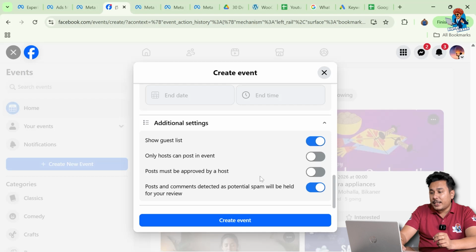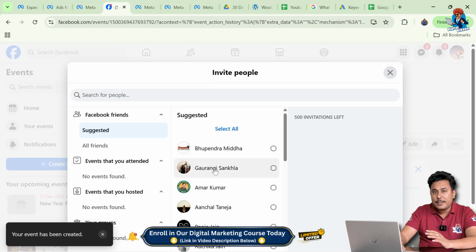Posts and comments detected as potential spam will be held for your review. So it is already turned on. Now we will click on Create event. Okay, so the event has already been created.